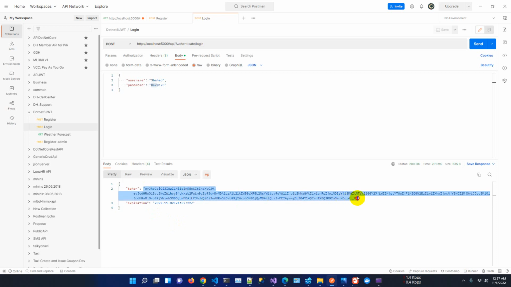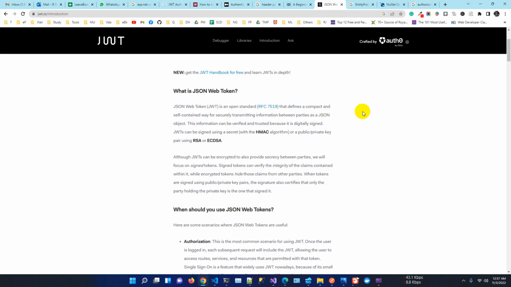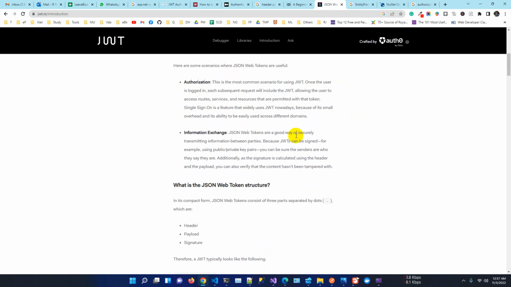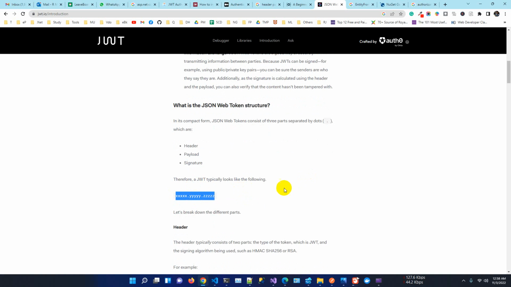So let me copy the token. Let me give you a simple overview. The token has three parts separated by dots: part 1, part 2, and part 3. If we go to JWT.io, here are the details about JWT, JSON Web Token. What is the JSON Web Token structure? The first part is the header, the second part is the payload, and the third part is the signature, in this format.